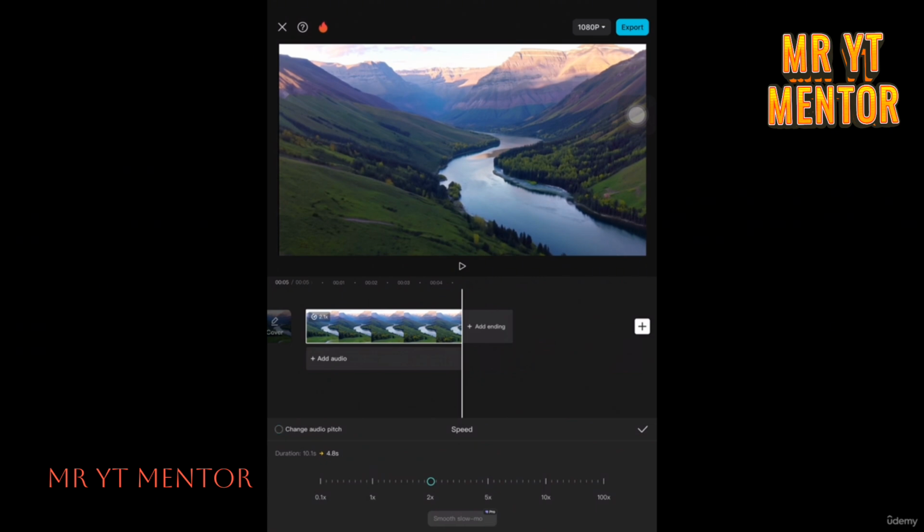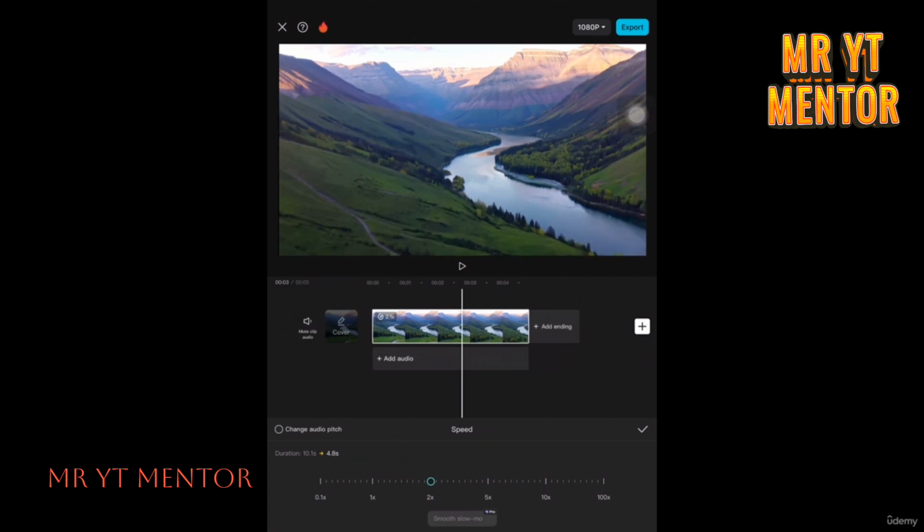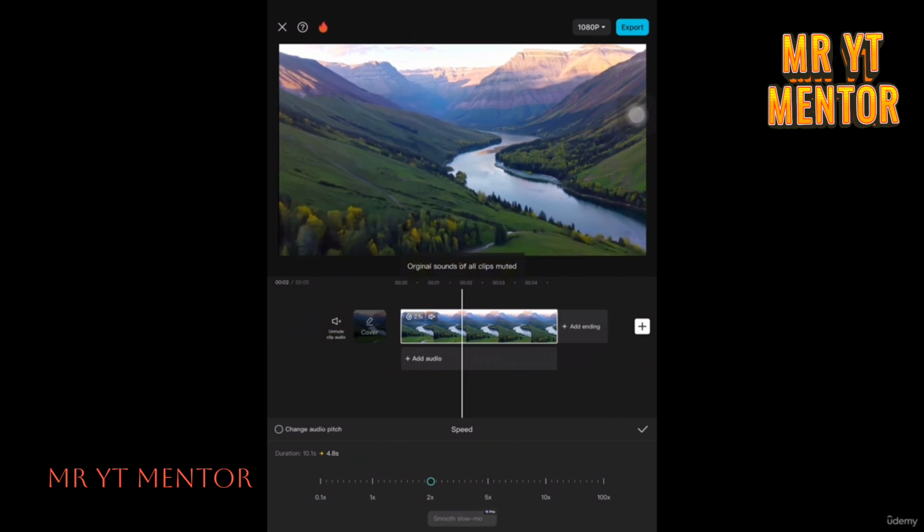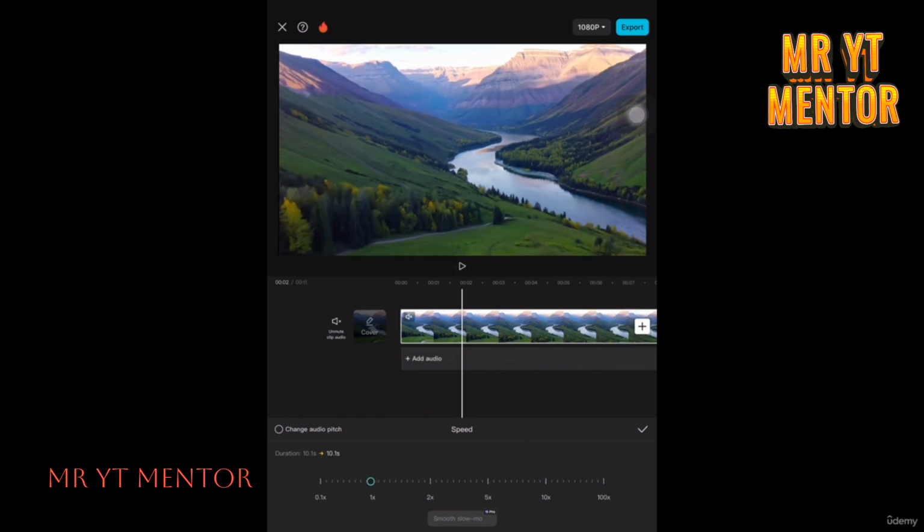Here I recommend muting the audio completely when adjusting speed, and then adding audio separately later. Let's talk about the slow motion feature. It is a paid feature which is only available when you subscribe and become a pro user.